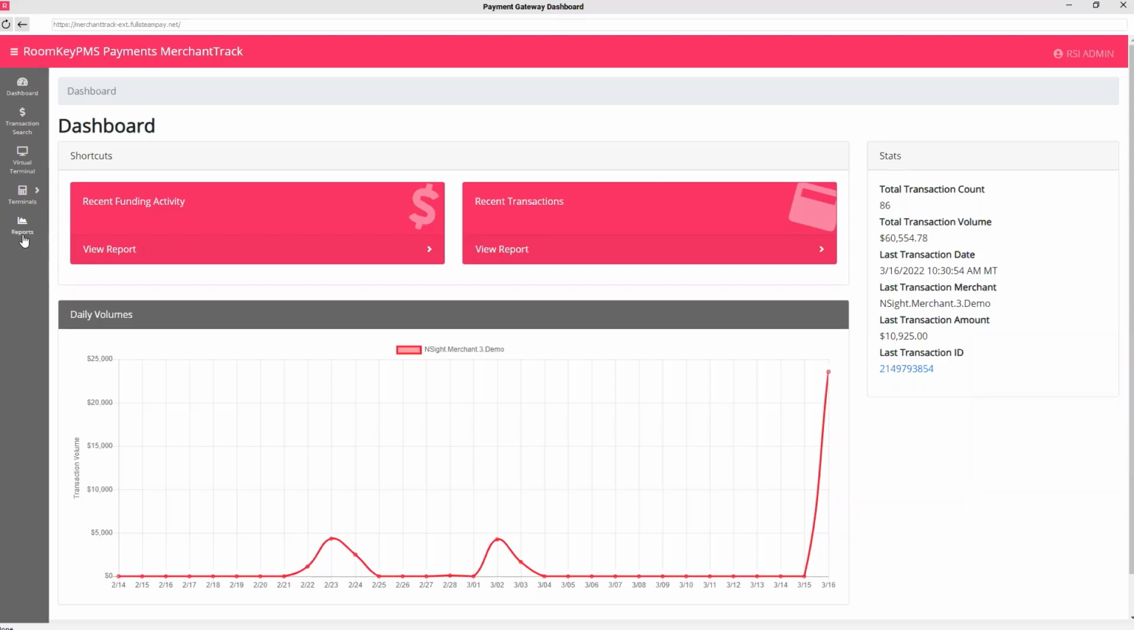However, some clerk IDs may not have access to terminals or virtual terminal. The virtual terminal is what can be used to process payments, but again, the best practice recommendation is to always use the functions inside RoomKey to take payments, like an advance deposit or a payment at checkout, like we saw earlier in today's demonstration.